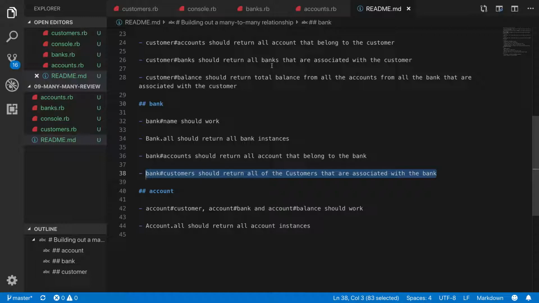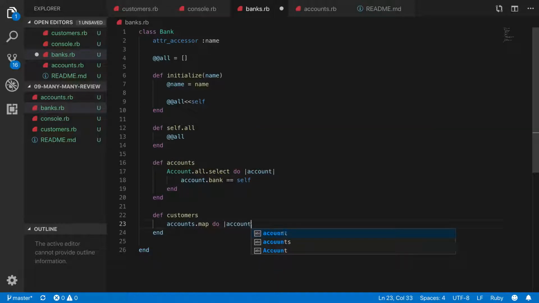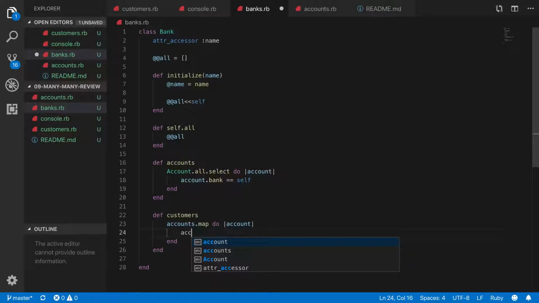In which class will we make that method? And what is the method? What kind of method is customers? Perfect. It's going to be an instance method. What are we going to do inside this one? Okay, so we take accounts dot map do, and each one we call account, and then dot customer. Exactly.